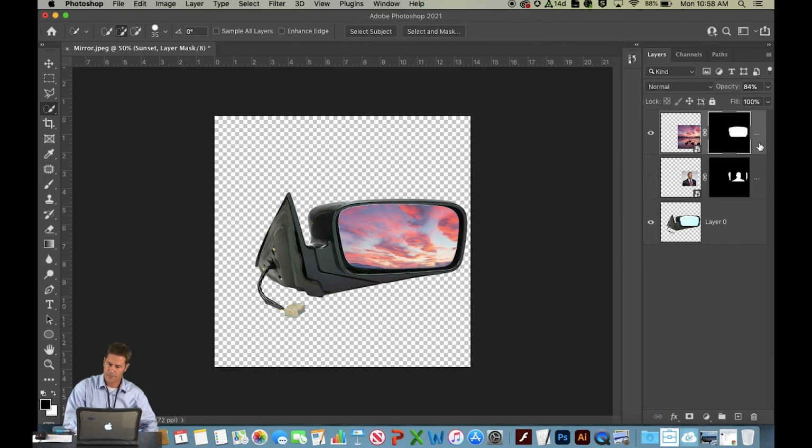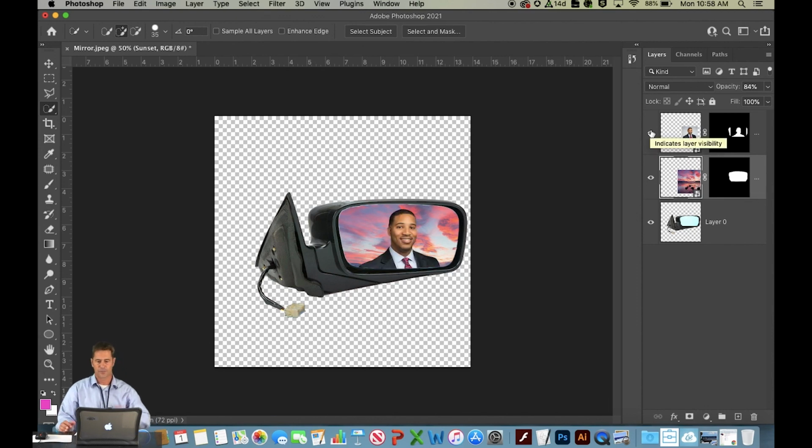Okay, so let me drop this layer between those two right there and show the lower layer, and that's what I'm left with there. Let me take this, bump this down a little bit more. Too much. I might have to add an adjustment layer of some sort to this.